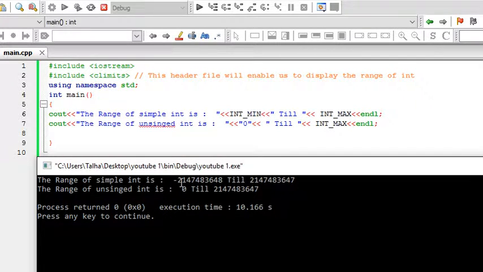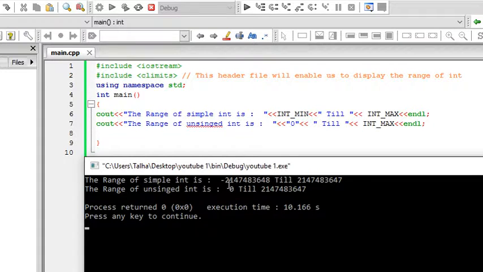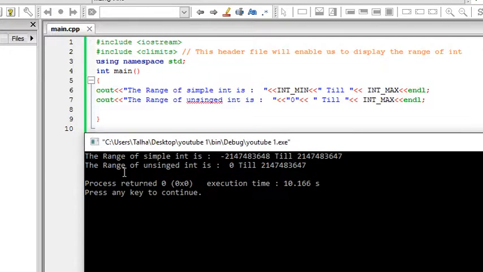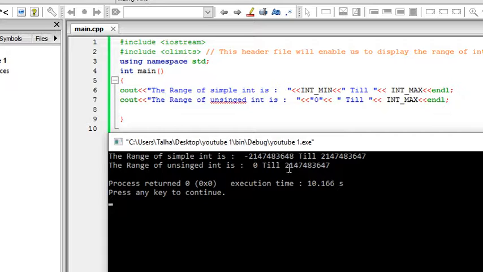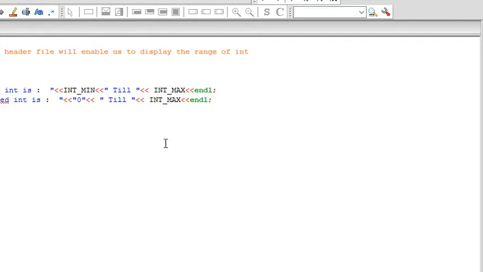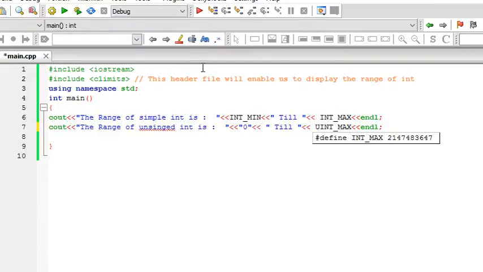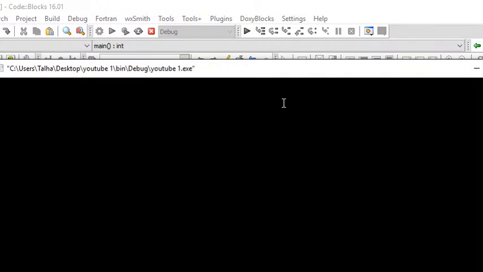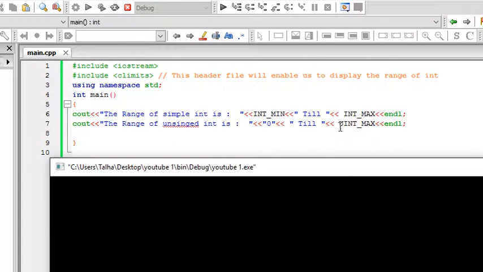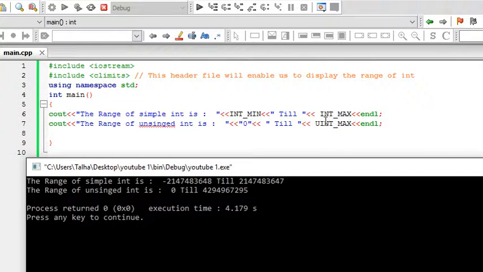So now you can see the range of simple int is from this value till this value, and the range of unsigned int is 0 till 2.1 billion. So that was a little mistake right here, so let's just close it. What was the mistake? The mistake was I had not typed the U. Now run it again, and this UINT_MAX will display the range of unsigned int. So now it's all good. So 0 till 4 billion.